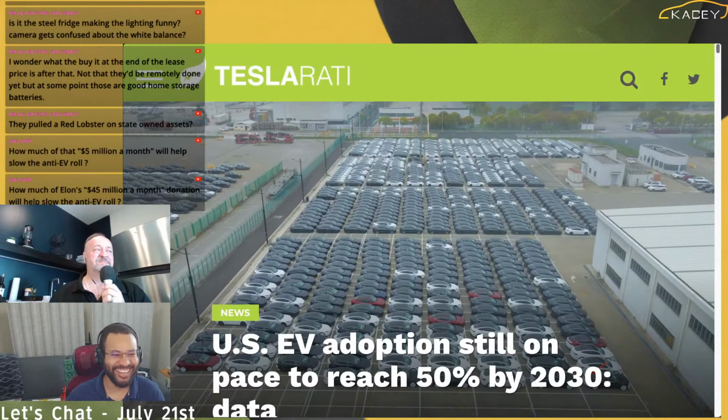Joel is asking how much of Elon's 45 million a month donation will help slow the anti-EV roll. Well, again, this is a case where I say Elon says stuff, and he might be splitting hairs here.